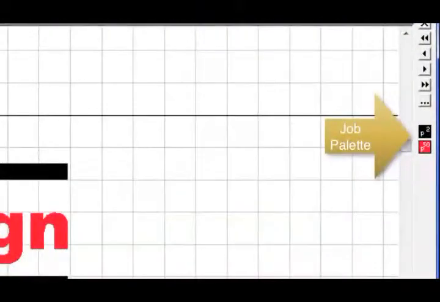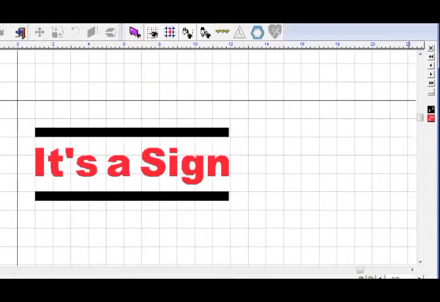On the right side is the Job palette. The Job palette is helpful when trying to make the colors in your design consistent. You may recall that the Job palette displays all the colors that we're currently using in our design. As an example of how the Job palette can be used, notice the simple design that we have on the screen. The job palette shows that two colors are being used, black and red.